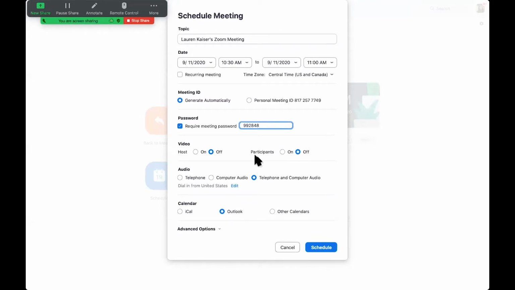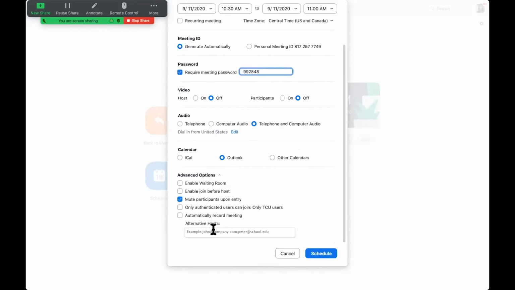The video part, that doesn't necessarily play into our security, so we're going to skip that for now. What we really want to look at is some of our advanced options. Okay, so in our advanced options, enable waiting room. This is a really good security feature, and it kind of is the end-all be-all. The waiting room allows you to basically put people in a meeting before the meeting. It's not a true meeting, it's just kind of like a virtual lobby. So people have to wait there until they're let into the meeting.